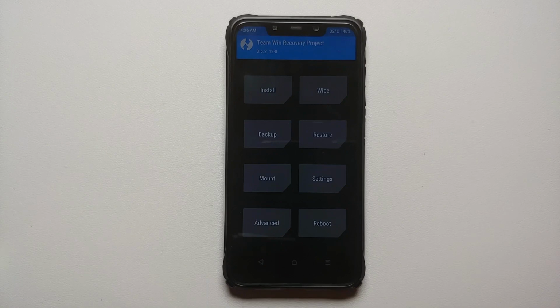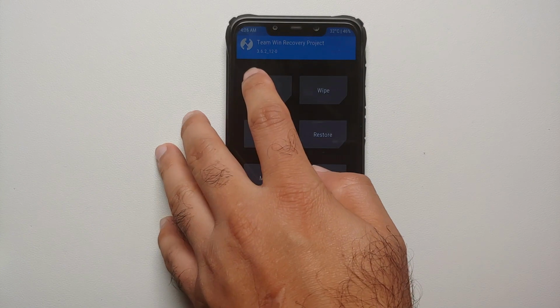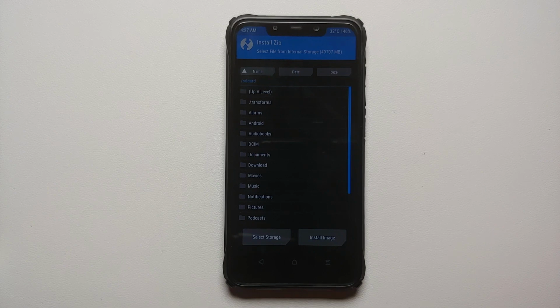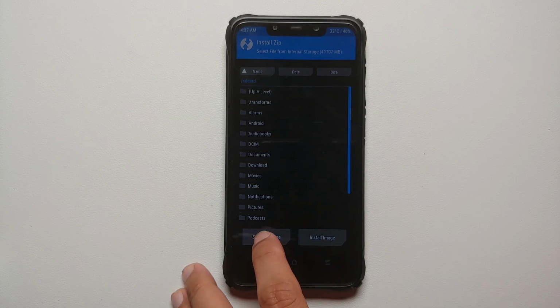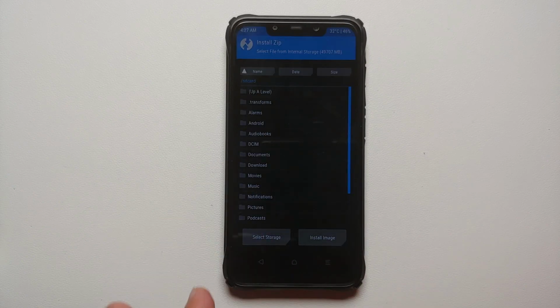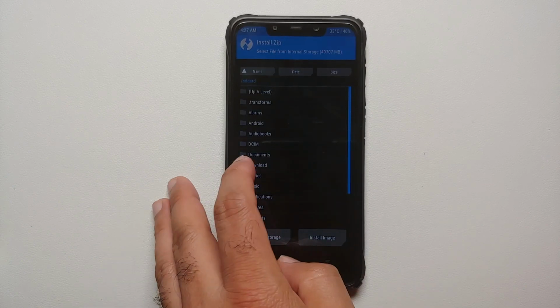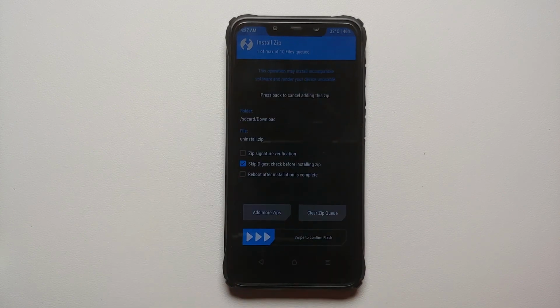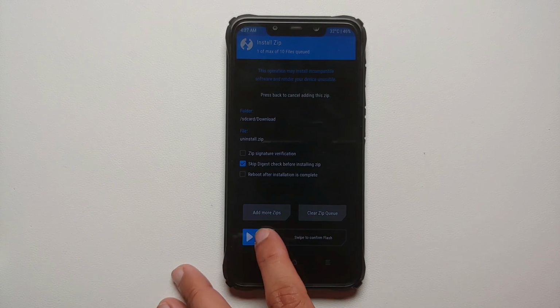And in case you are in a boot loop, then all you need to do is press and hold power and volume up. Keep pressing and holding it till your device boots into your custom recovery. Herein we are going to go into install. And then if you are in your internal storage, or say you have the uninstall zip which we created at the beginning of the video in your micro SD, in your USB OTG, you can change the storage by selecting select storage. In my case, it is in the internal storage in the download folder. So we're going to go into the download folder, herein select uninstall.zip, and then swipe to confirm flash.